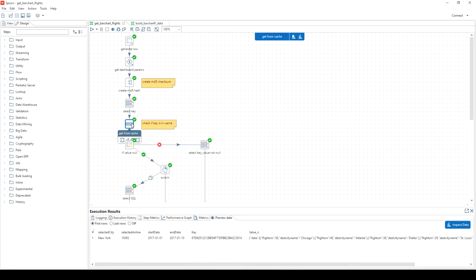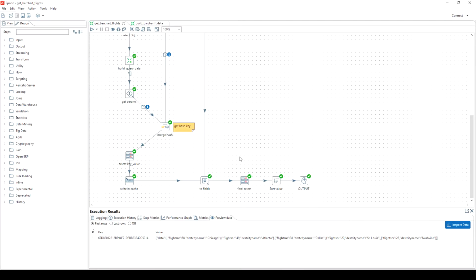So once we have our generated key in our Apache Ignite memcache and get back our value, we just need to select our key and value and use those steps to provide our data which our component can read.